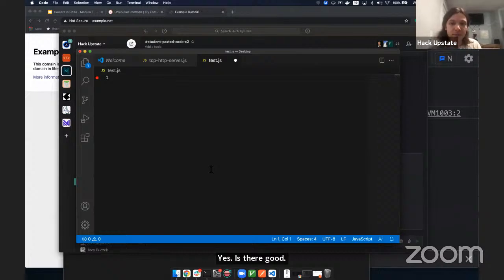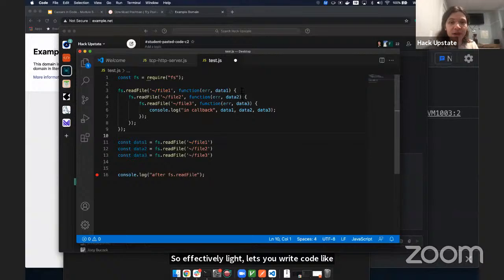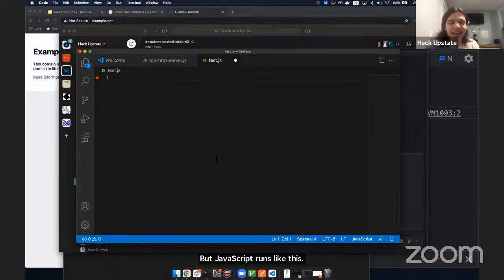So promises. A promise allows you to basically return a value for an asynchronous operation. So it effectively lets you write code like this, that JavaScript runs like this. How do you do that? Well, to start with, I'm going to show you the first syntax of promises. That's much more similar to the way callbacks work, so it'll be easier for you to wrap your head around. Then we're going to go to the more complicated but more used syntax.